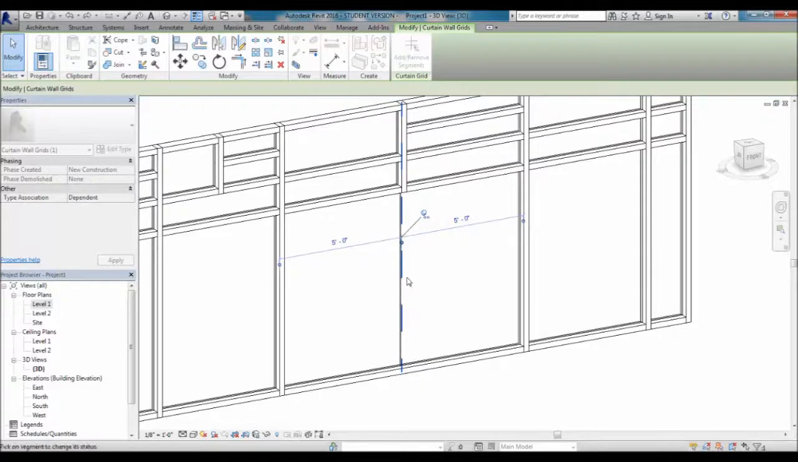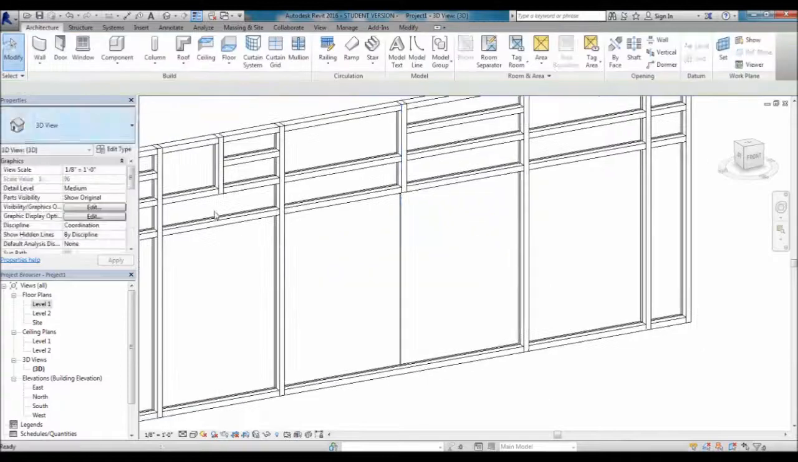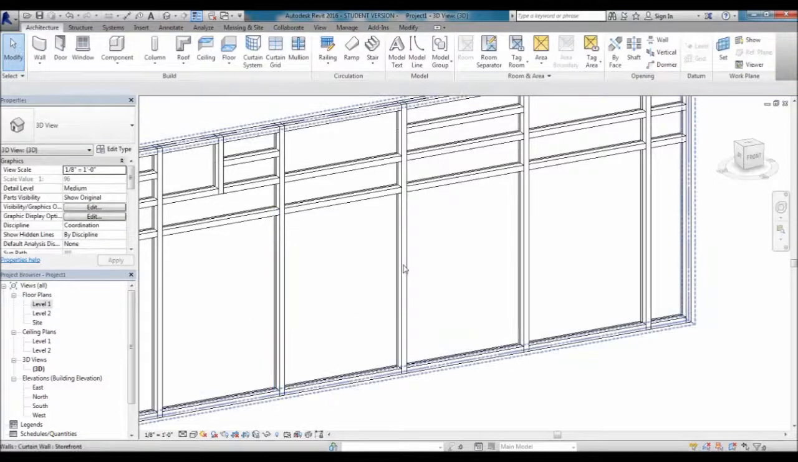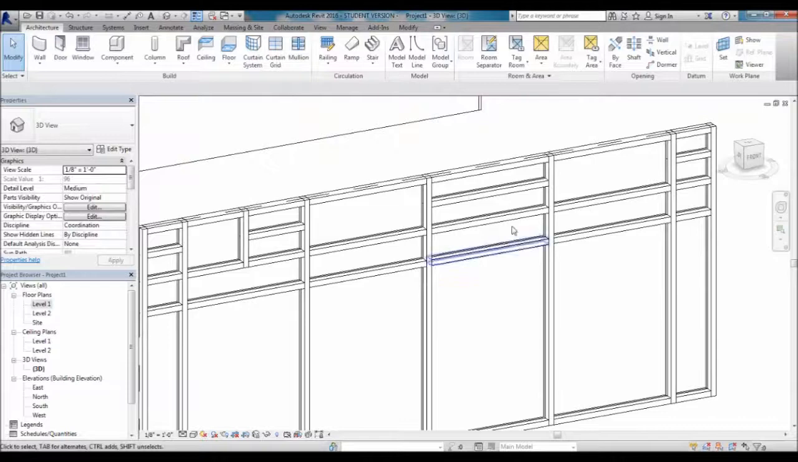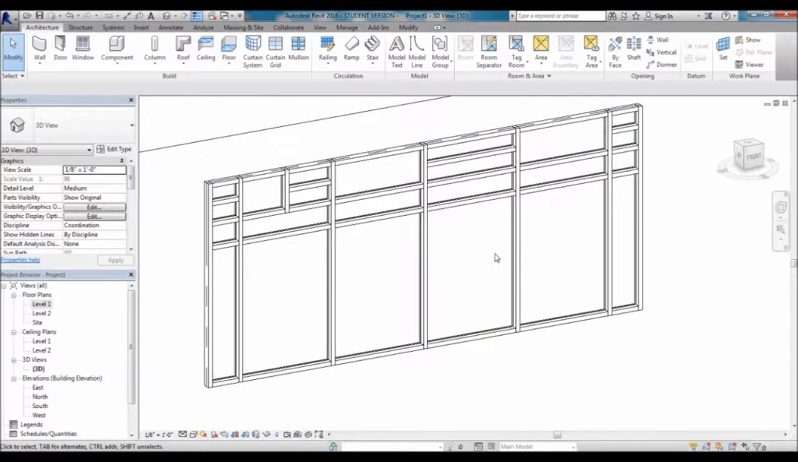Whether or not it adds the mullion back in, there we go, it adds that segment back in. And if it doesn't add the mullion, you can always click on the mullion tool here under the architecture tab and add that mullion back in for yourself. And so that's how you can start to modify the layout of these grids.